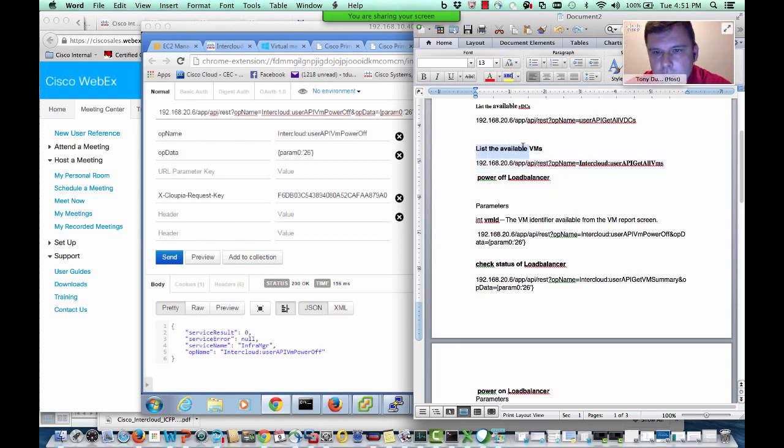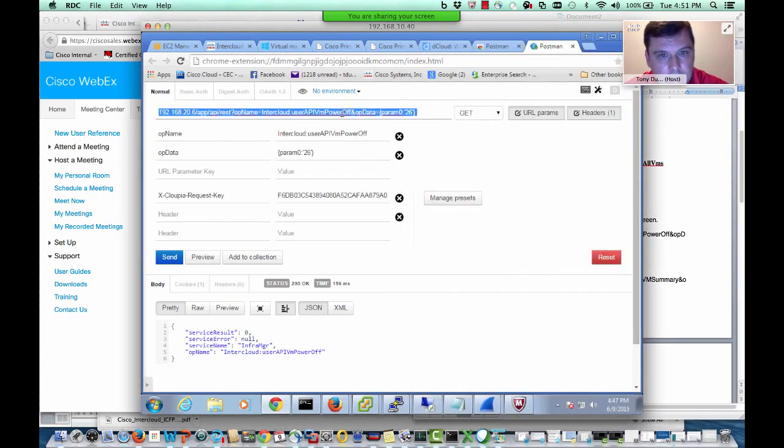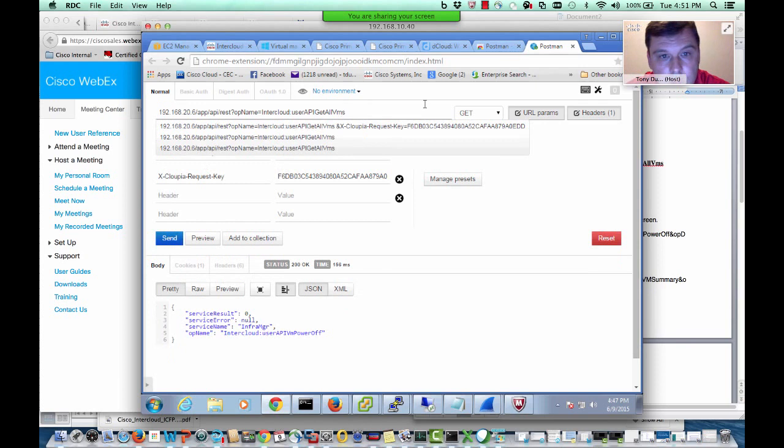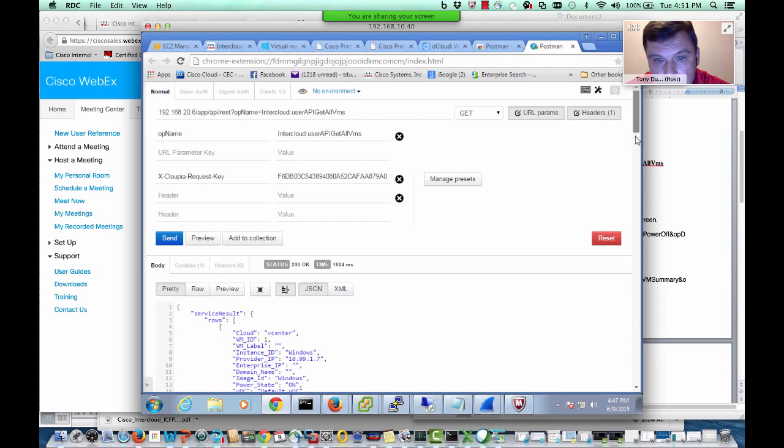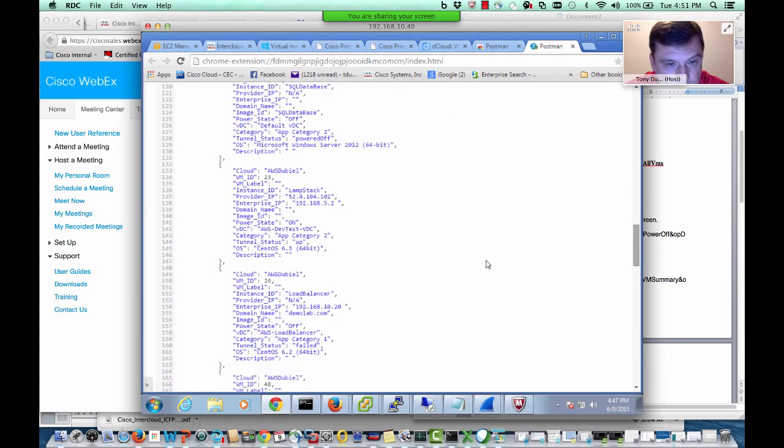Okay, so I'm going to go ahead and list my available virtual machines just to validate that it's powered off. Do that. Take a look, and we're going to look for 26. Scroll down to 26, and we can see that it is powered off. So it's completed.